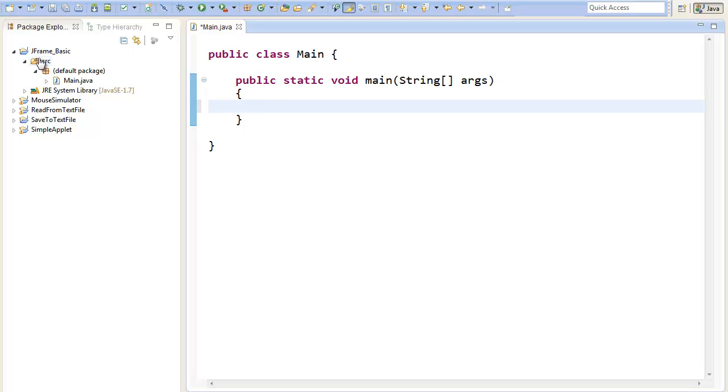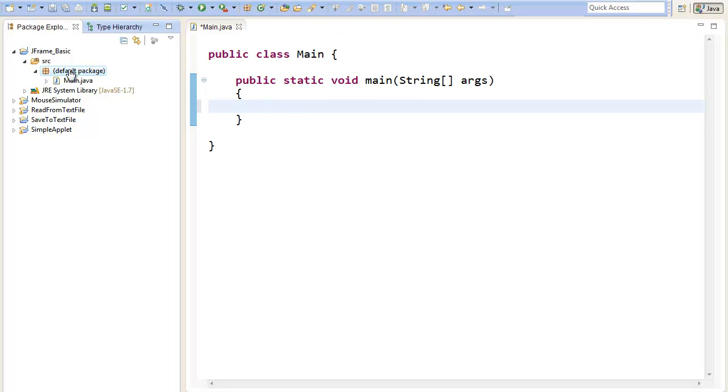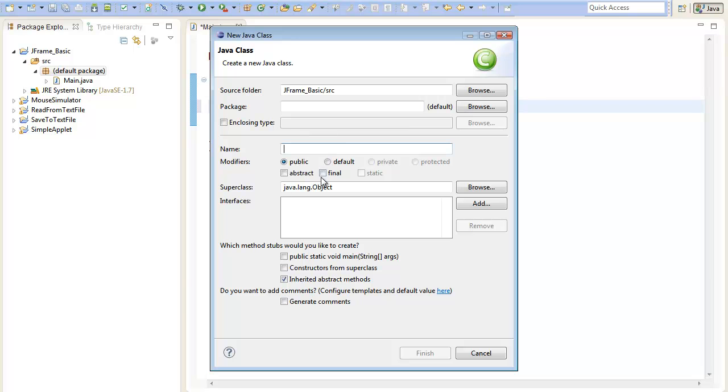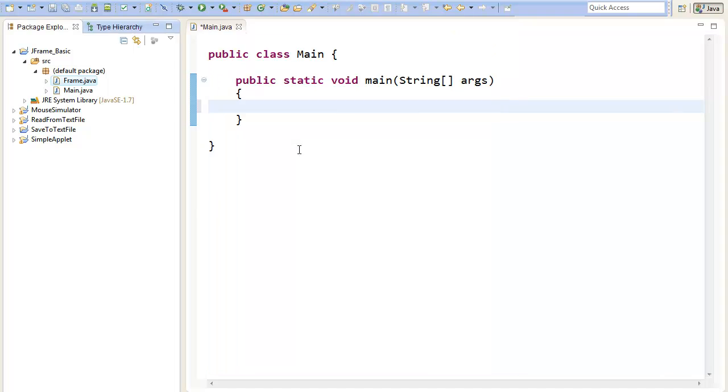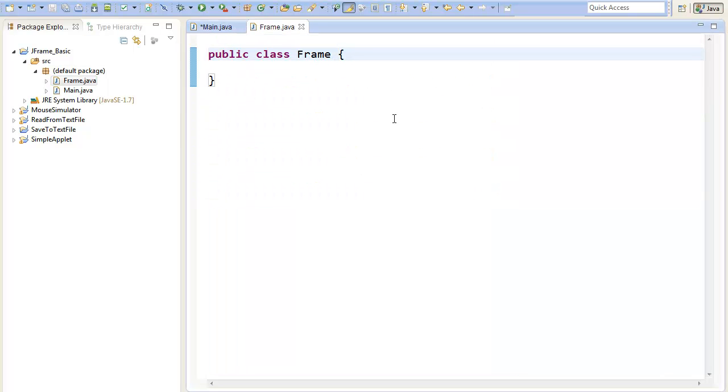I have just created a new project and created a main class with a main method. If we now want to create a new JFrame, we can just create a new class and call it whatever we want. I will call mine frame. Because this class should be a JFrame, we must tell this in our code. To do this, we can just let the class frame extend the class JFrame. So let's write extends JFrame.